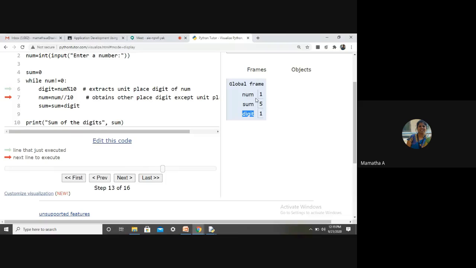So num is 1, 1 floor division 10. What do I get? 0. I would have got 0.1, but I get only the integer value, that is 0 for me. Num becomes 0. Can you see the value here? Update the value of sum. Sum is now 5 plus 1. So what is the updated value of sum? 6.